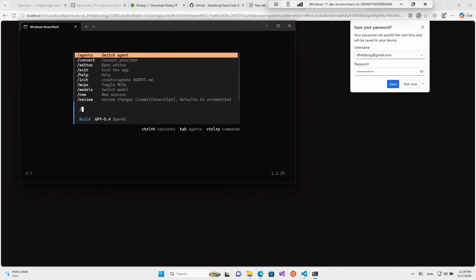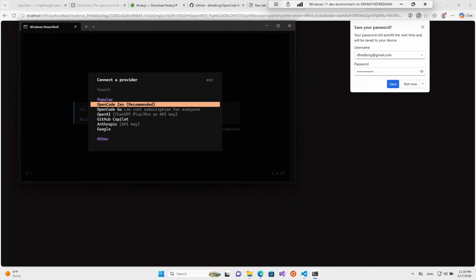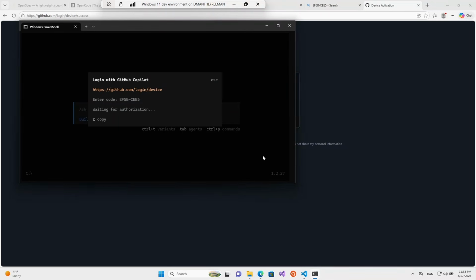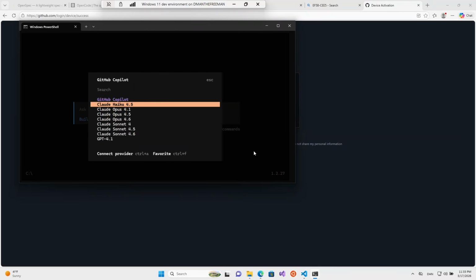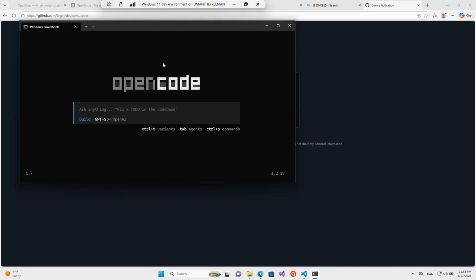Now again, I could say I wanted to connect something else. So let's say I wanted to connect my GitHub Copilot. And as you can see, now I have connected my GitHub Copilot also. So I have all the models that I have in GitHub Copilot. Great. Now this is one way of running OpenCode.